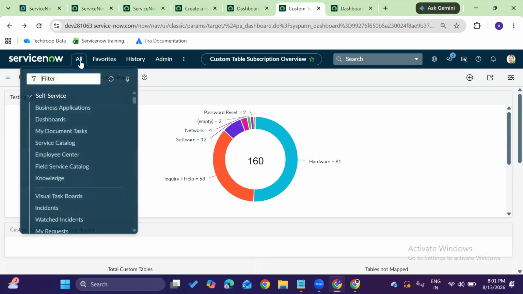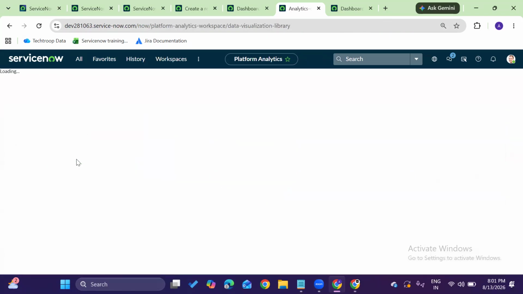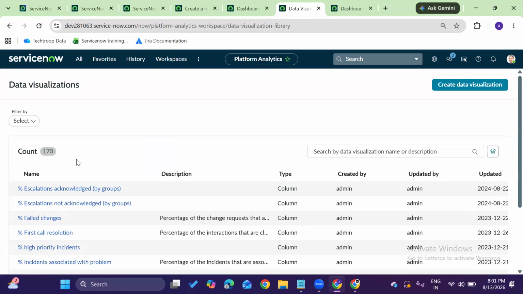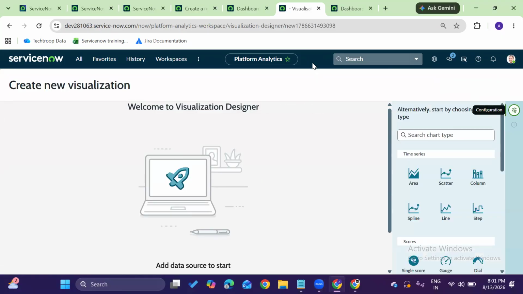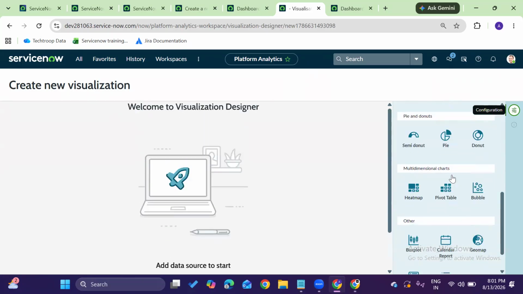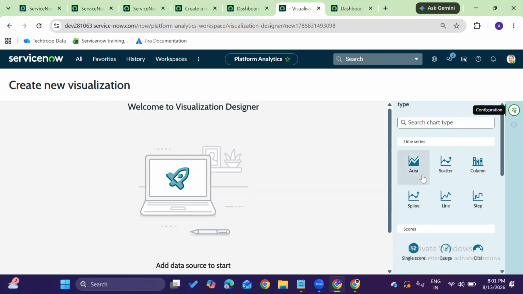Okay. Coming to Platform Analytics, there is a visualization. If you go to data visualization and click on data visualization, now you can see create data visualization. Here you can see create a new visualization. If you come here, you can see all the reports available. Same like reports, here we have all the report types on the right side.